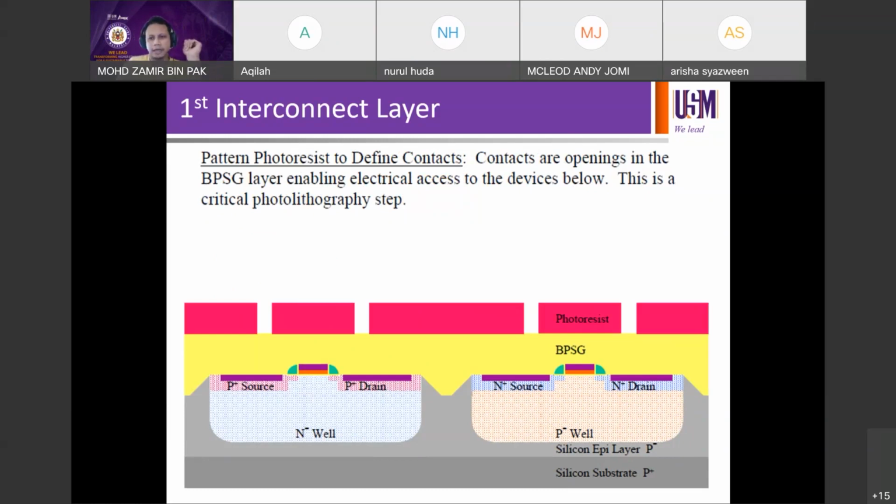Okay, then now we're talking about the first interconnect. Okay, remember the active device will be down below. Sekarang kita nak tengok the metal contact. So to be able to do that, you have to pattern the resist to define contacts. Remember, the resist is there to pattern. Okay, contacts are openings in the BPSG layer enabling electrical access to device. You want to have access to device, but then you don't want to open because you have to electrically insulate the interconnects and the active layer properly.